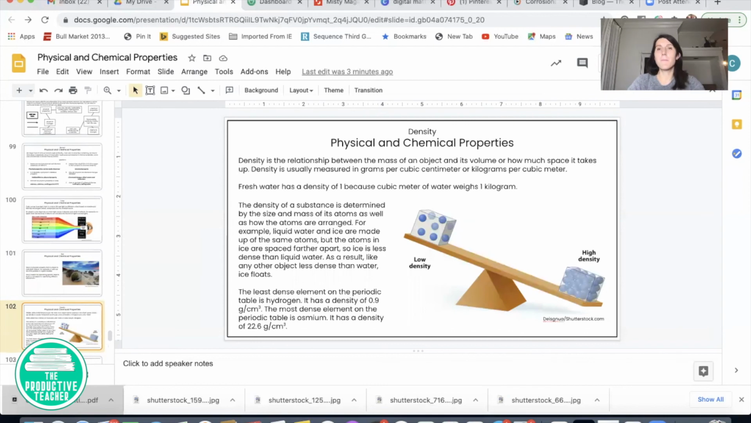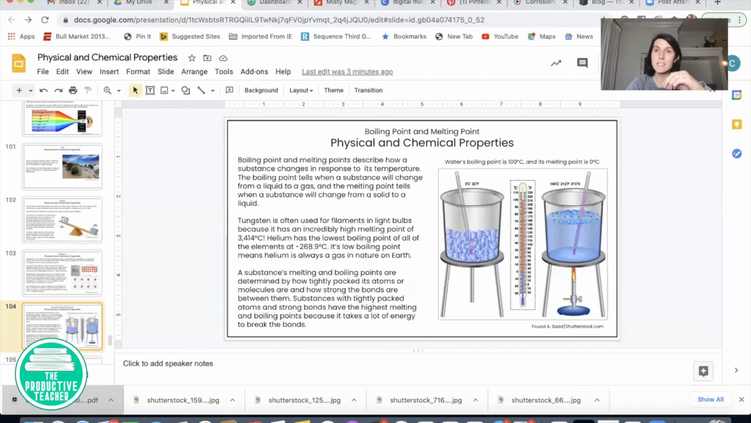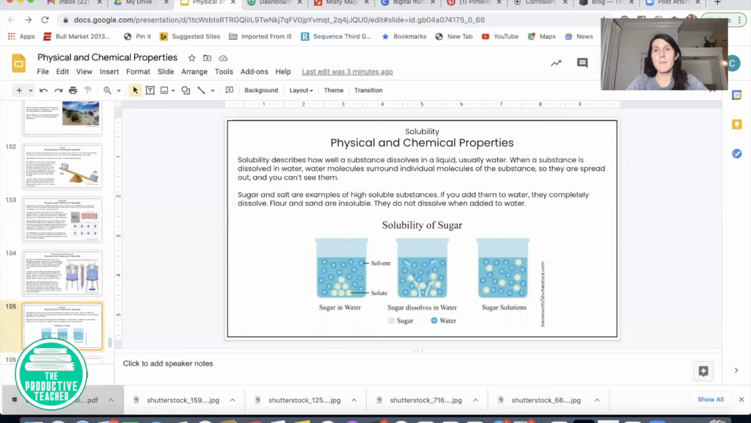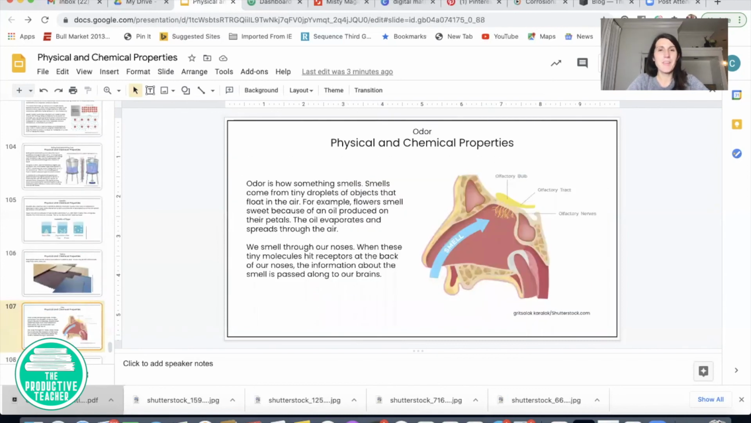Oh, and then the last pages are the links to the physical properties and chemical properties. So you will want to make sure that your students get these if you're not sharing every page with them. All right, that's it.